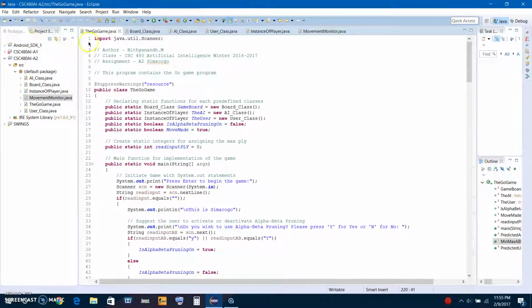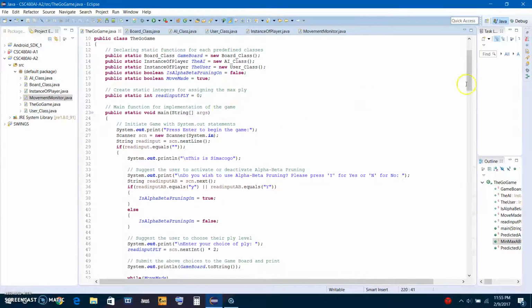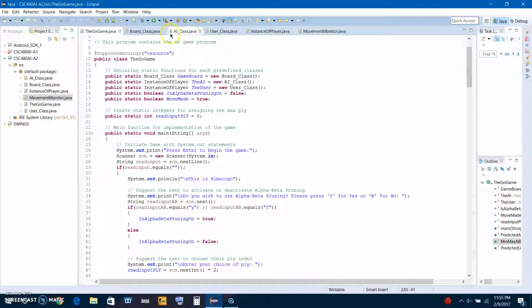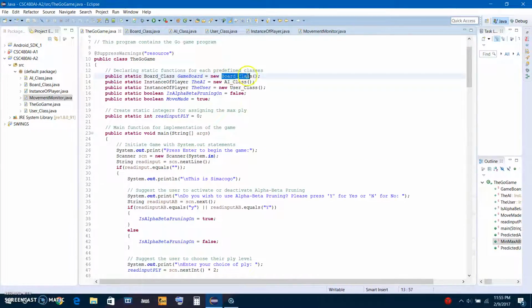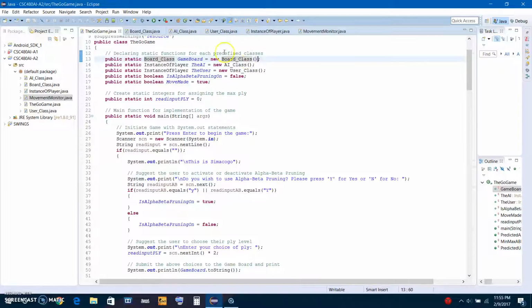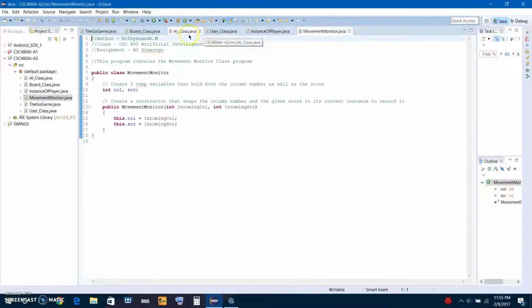After this, we can proceed to the Go game itself. This is the game and its main function. To start with, I have a couple of instances of each of the classes initiated over here, so that each class's instance can be called up.